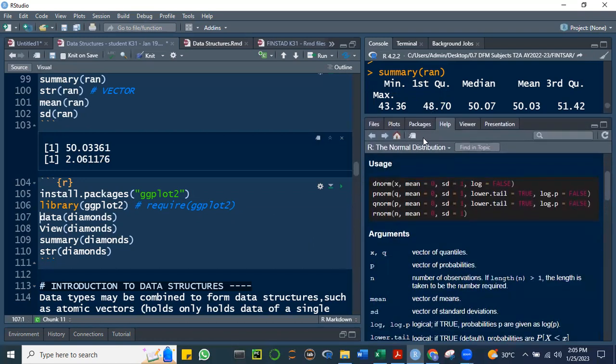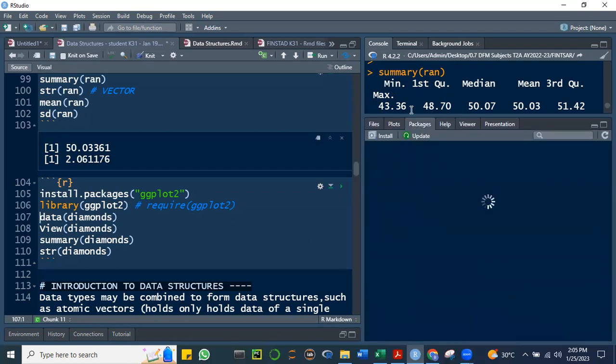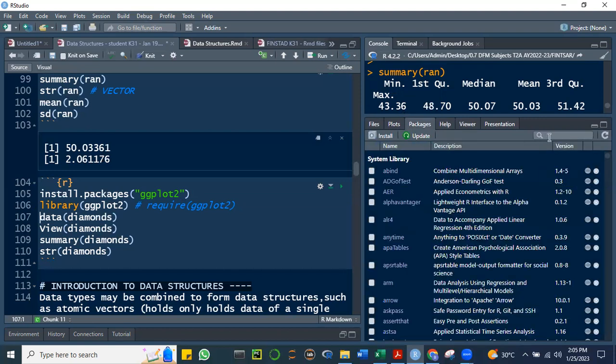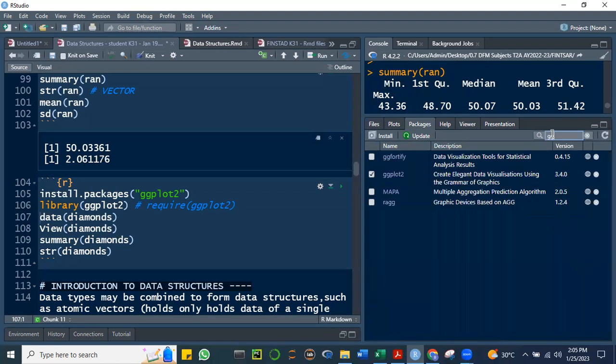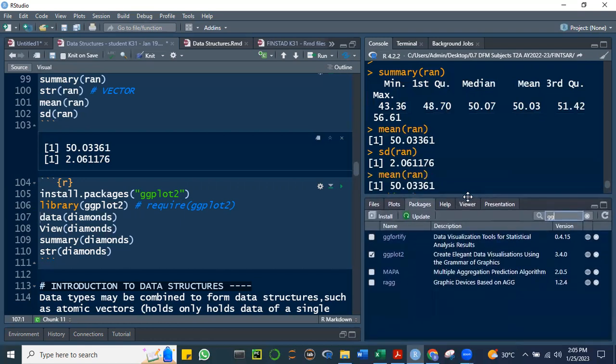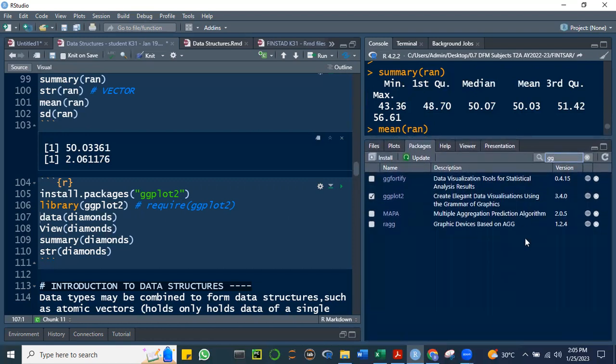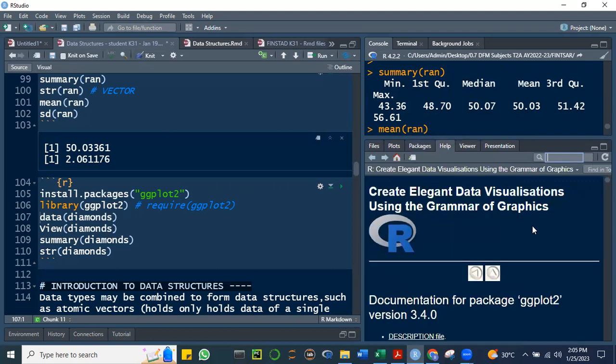Another way to load it is here in packages. Dito, if you have ggplot2 already installed, you can go here and type gg. Okay, so lalabas yung mga gg yan, ggplot2. So you can just click this. When you click this, it's the same as writing library ggplot2. All right. Then ggplot2, if you want to learn more about ggplot2, you can click this here.